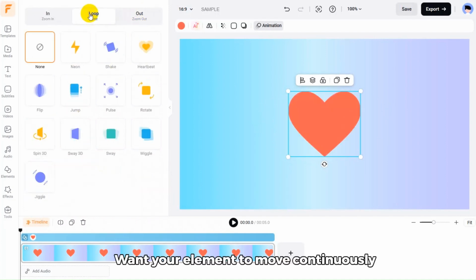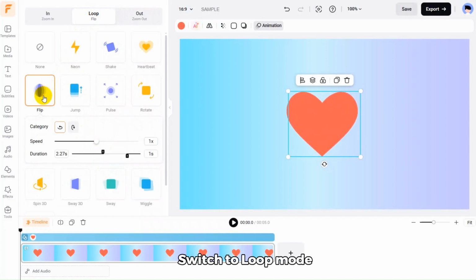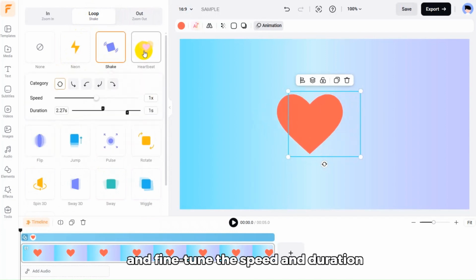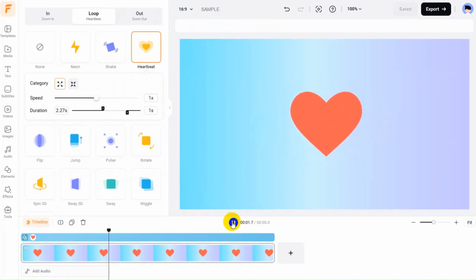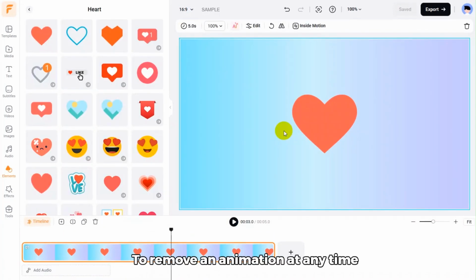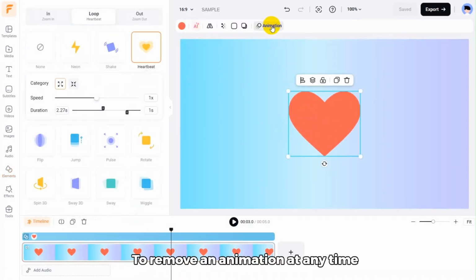Want your element to move continuously? Switch to loop mode, choose an animation, and fine-tune the speed and duration. To remove an animation at any time, just click the None button.